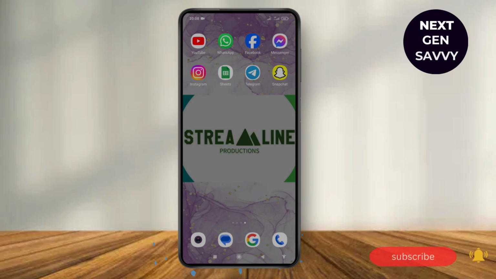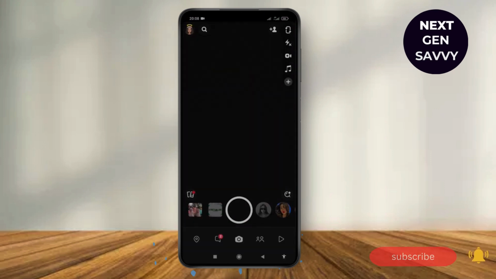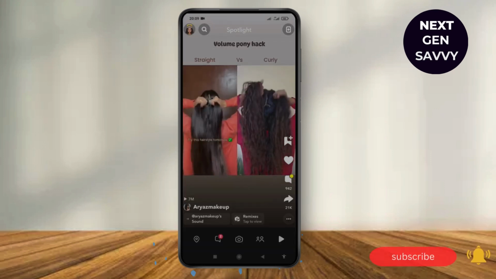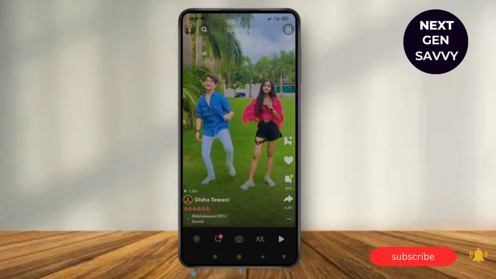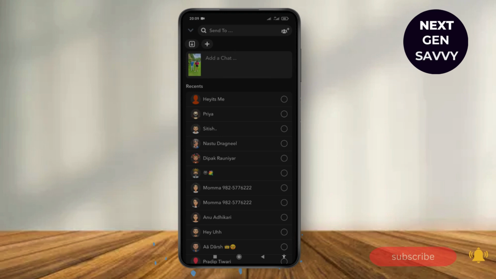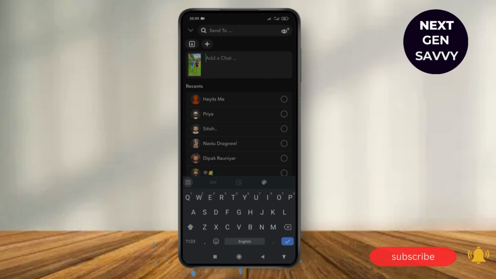First of all, open the Snapchat application on your device. Go to the Spotlight video. Tap on the video that you want to download. Tap on share. So here you'll get the option of download.